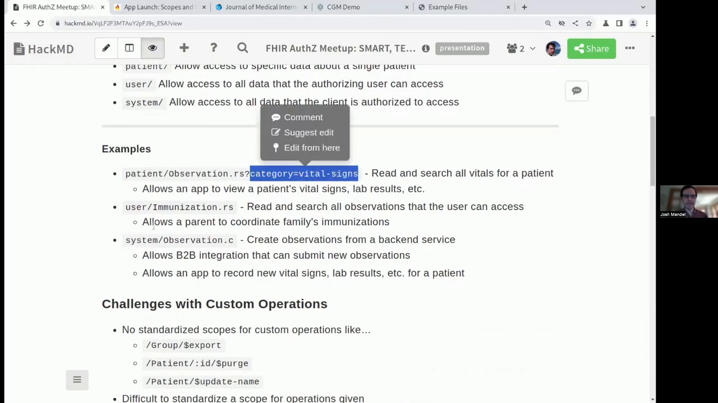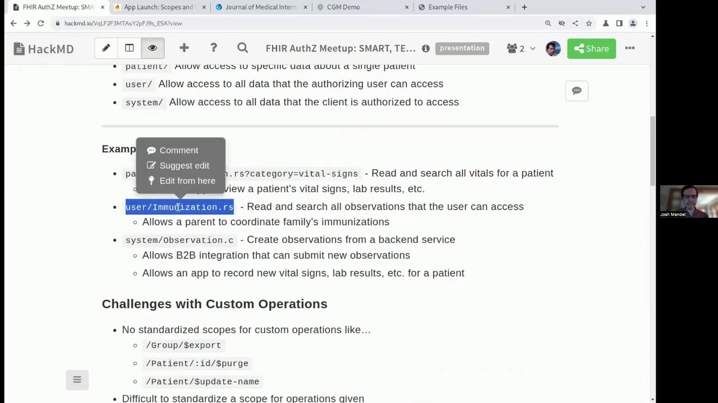Or maybe you've got a family member who's managing immunization appointments for all of their children. So that app might be able to access immunizations with user level scopes. So that might pull together the immunization schedules for your 2 kids and allow you to see those on the same page. So you can consolidate the appointments that you're trying to book.